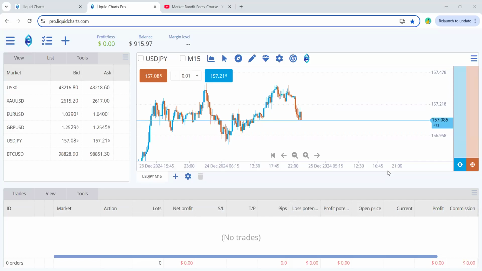What's going on, y'all? So I'm here today with a Liquid Charts Pro breakdown. Liquid Charts Pro is basically Sway Charts Pro, the same as Liquid Charts is basically Sway Charts. The migration is, like I said, there's nothing different.